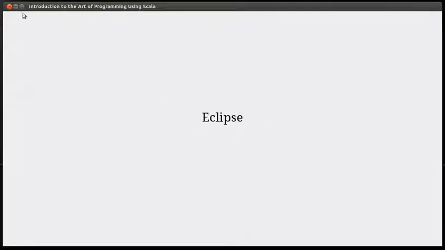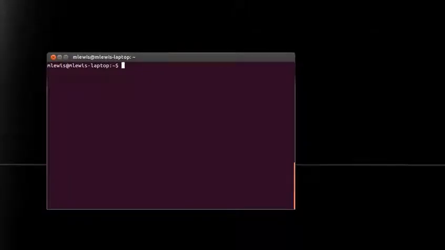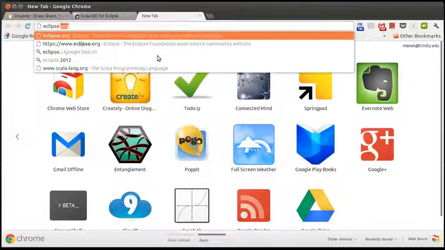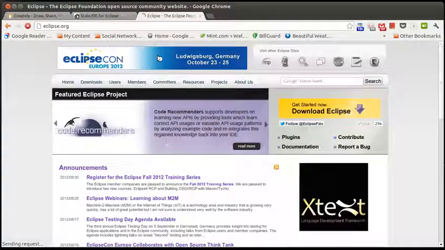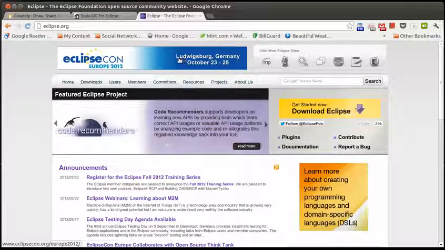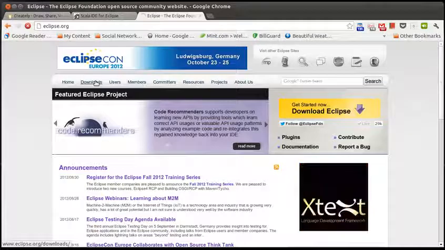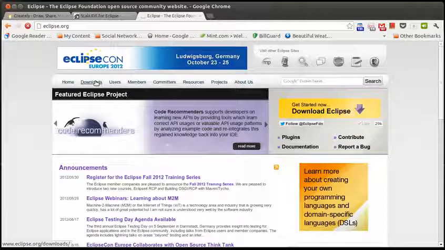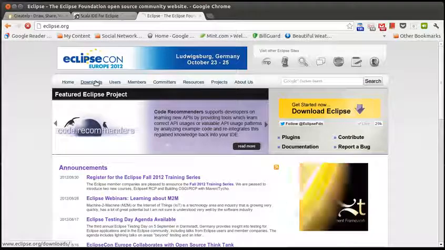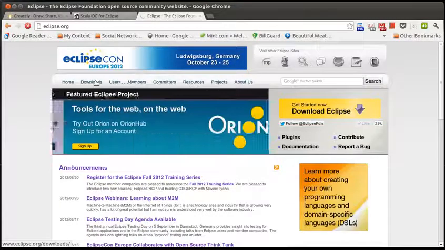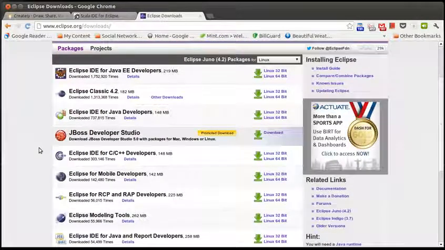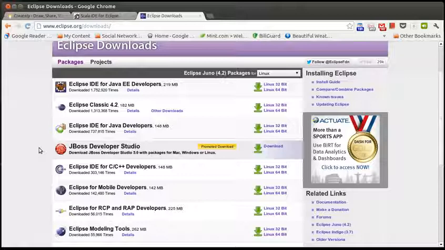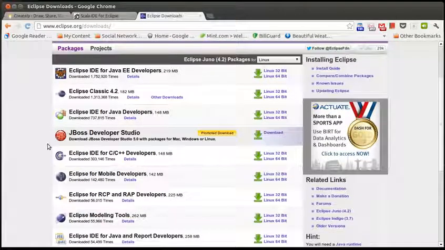And you can go and download Eclipse from eclipse.org. If you go to eclipse.org, at least at the time that I'm making this video, the most recent version of Eclipse is called Juno. There's a new version that comes out about every year, so odds are very good that if you're watching this any length of time from now, this will not be the current newest release.